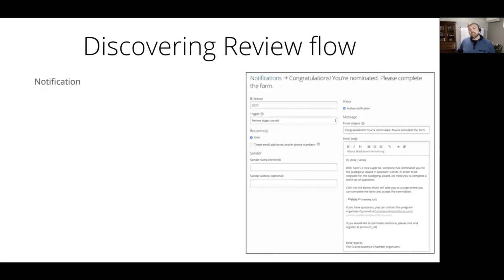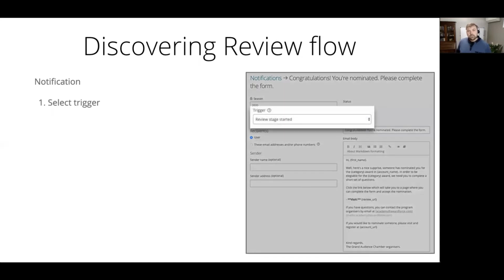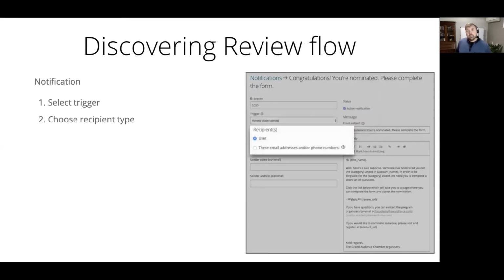When starting to put a review stage together, I like to start with the notification because this allows me to set the tone of the review stage. Essentially, it helps me define what the end result should be. We start by selecting a trigger, such as the review stage started trigger. We then define who the recipient will be. While the user option is selected here, the user is defined in the review stage. Telling our notification the recipient is a user with the review stage started trigger and associating this notification with a relevant review stage, which comes a little later, helps the notification know who the actual recipient will be.